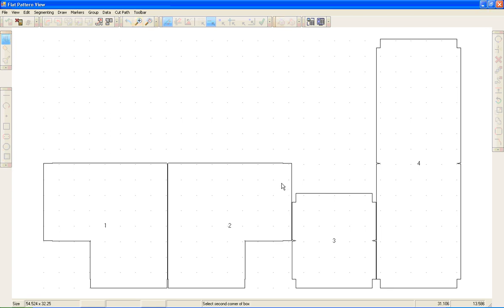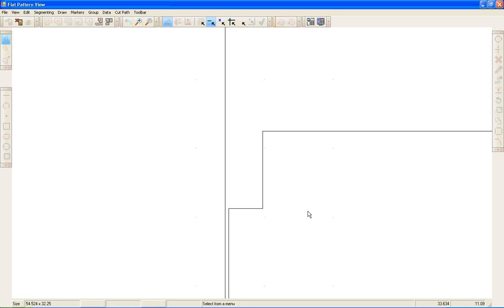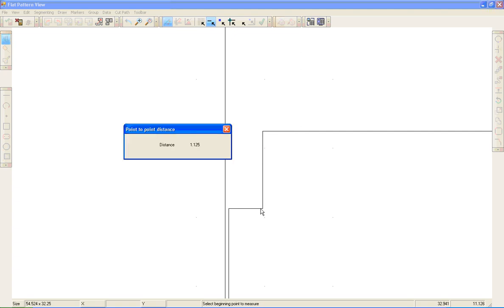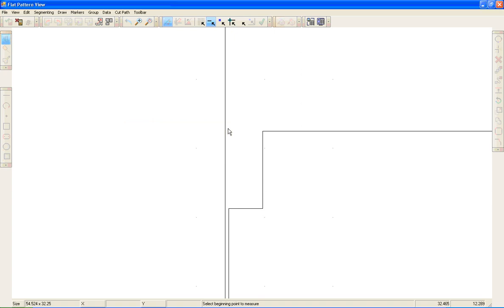We can zoom in to a certain area, and as you can see, our snap icons, which we talked about yesterday, are enabled. The reason being is we can go to Data, select Measure, Distance. As you can see, I'm in Object Snap, and if I choose to, I can see how long this line is. It's 1 1/8 inch. Okay, but really that's about it. We're very limited on what we can do in flat pattern view.